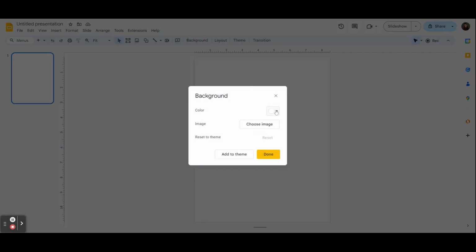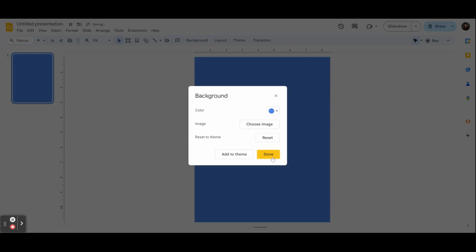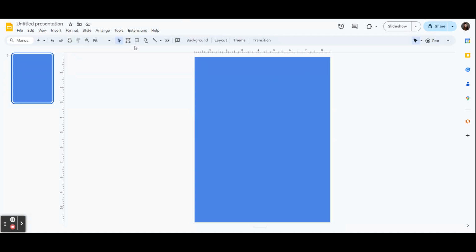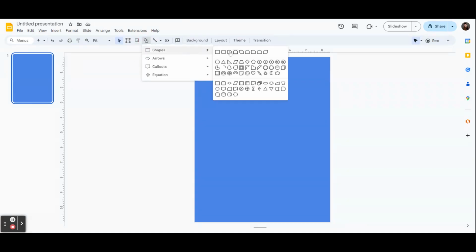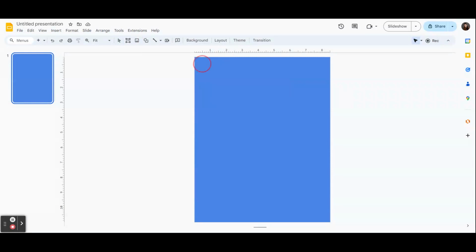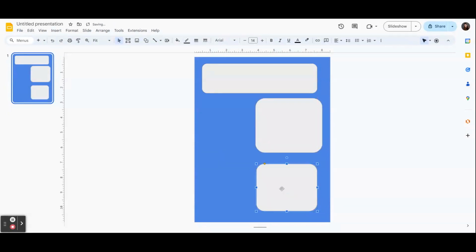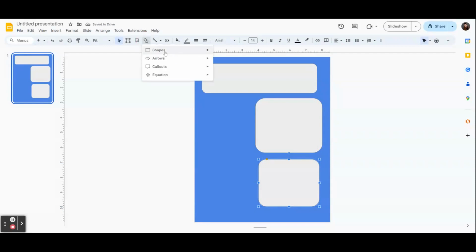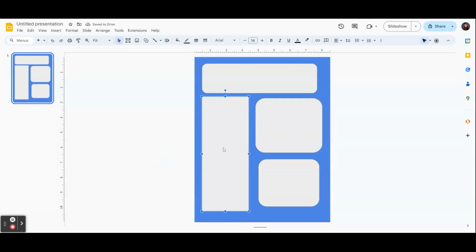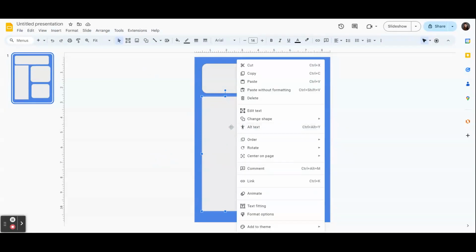First, the background. Done. I'm going to add some shapes. This is where I'm going to have my news header along with my news information. Make sure the boxes are lined up. If you have a shape you don't like, you can select the shape, right-click, and select Change Shape.